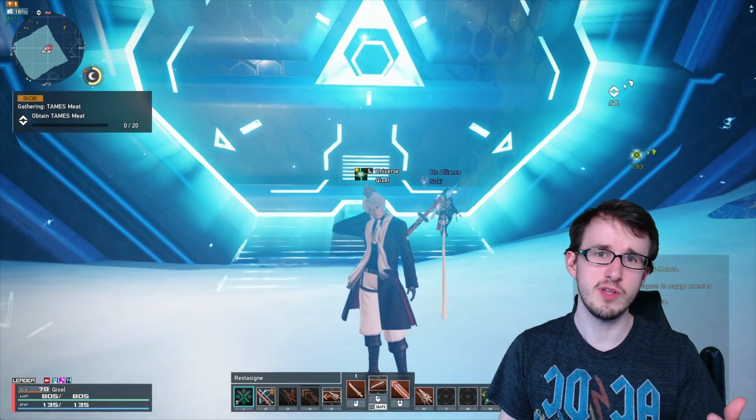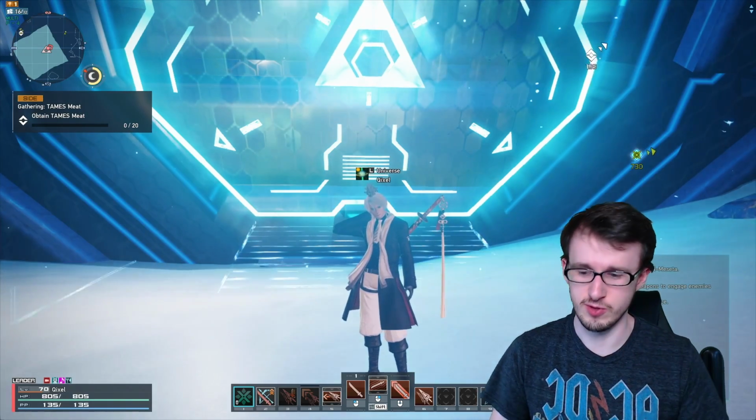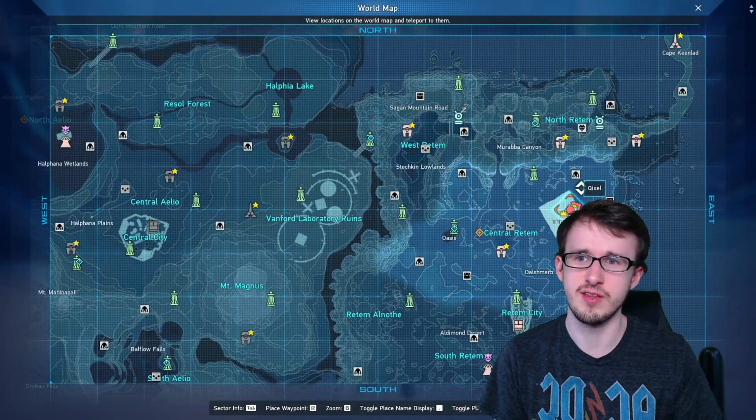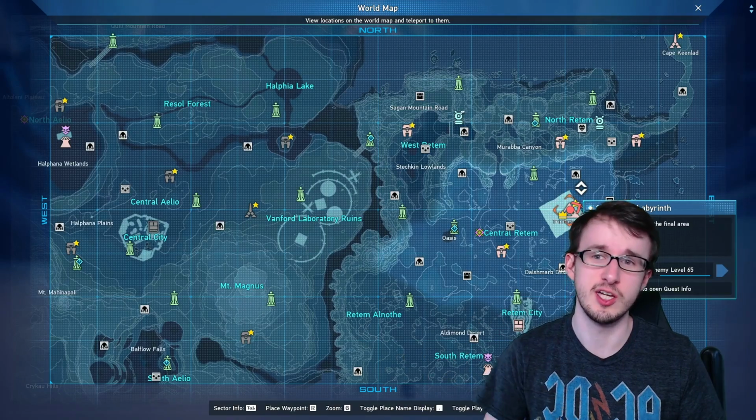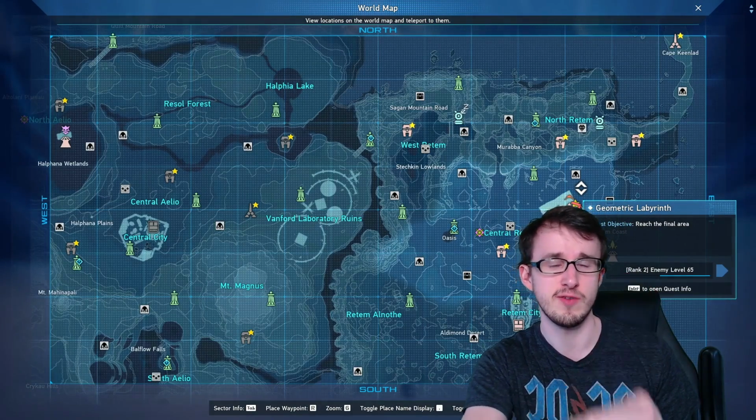So first off, though, let's talk about how to access the quest. You can either go to the original door in Retem itself, or you can access it on the map by selecting the Trinitas icon here. And as you can see, there is that rank 2 version, enemy level 65.